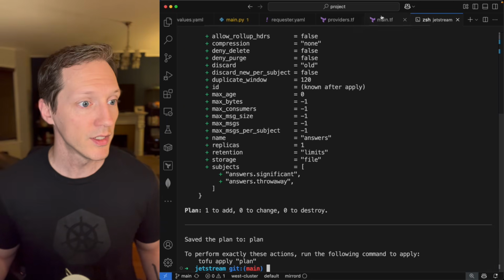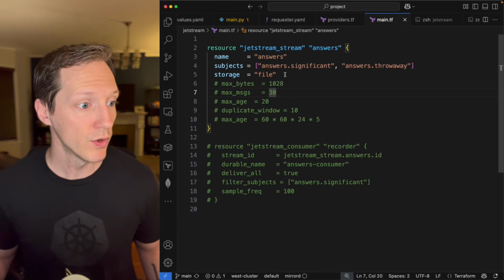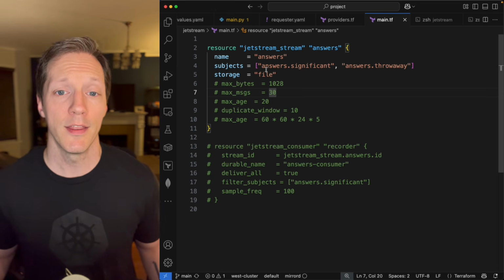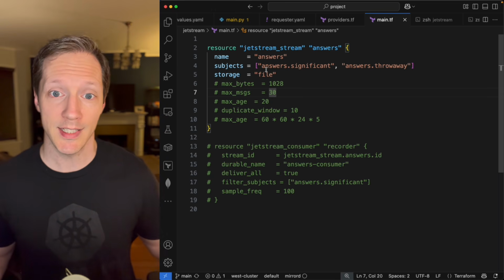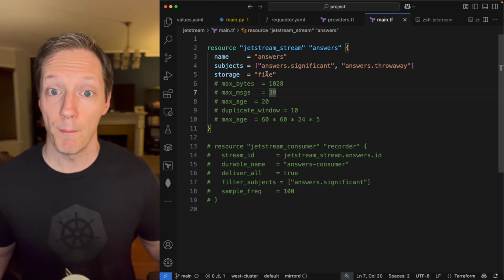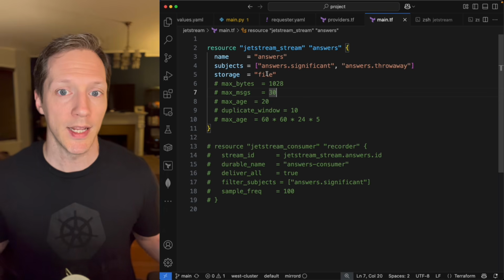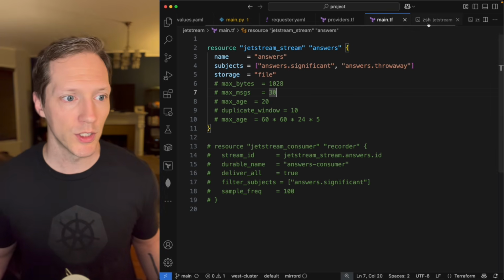Cool. That stream has, if we come back in here, 2 subjects, right? The stream name is answers, and the storage is file. This is important. This is how you set that disk durability for your data. If you used the storage memory mechanism, it would be a stream, it would work, but it would store data in memory. I don't want that. I want to store data on disk.